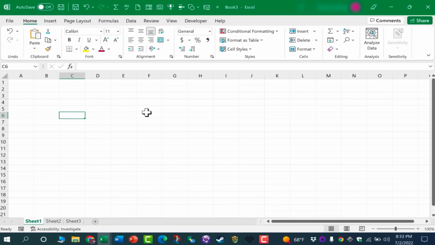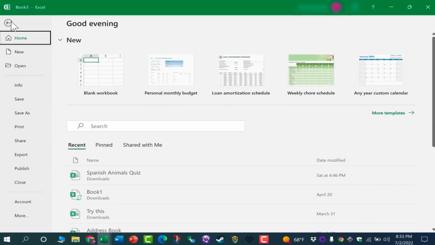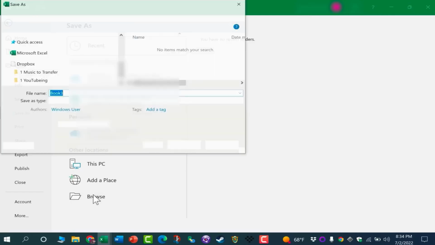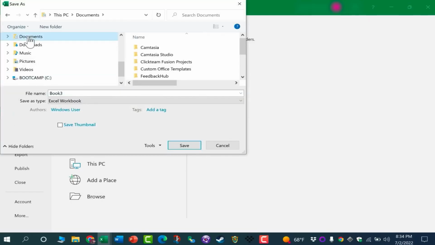At this point I'm going to click File and Save, but because this is my first time saving this document, it's having me do a Save As. I need to decide where to save this Excel workbook. So I'm going to click on Browse, and I'm just going to save it in my Documents, and I'll just write a name for it, Excel for Beginners Complete Course, and save.